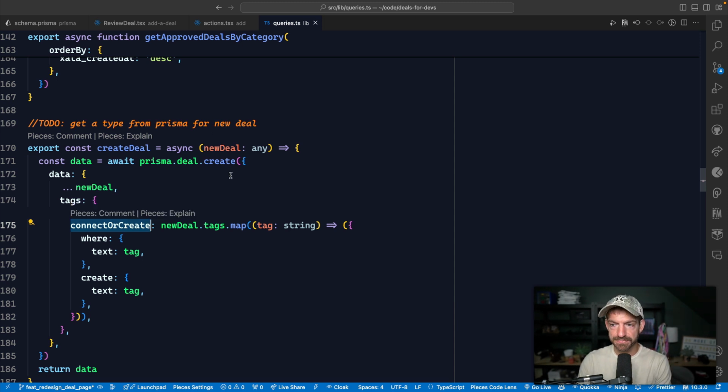And the reason is that we are looking at uniqueness based on the text property of the tag. So we're going to look for something where the text property already equals the tag that we're passing in. And if that thing exists, connect to it. Or if it doesn't exist, create a new one. So this is pretty powerful, the connect or create, because it gives us the ability to do both of these in one shot, which is pretty neat.